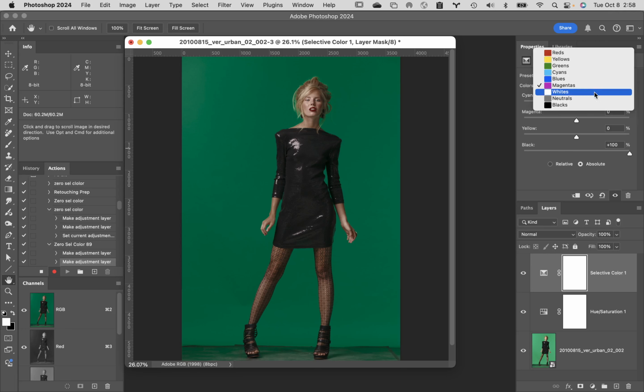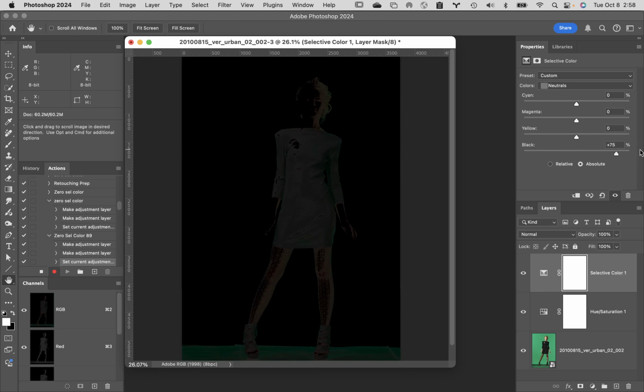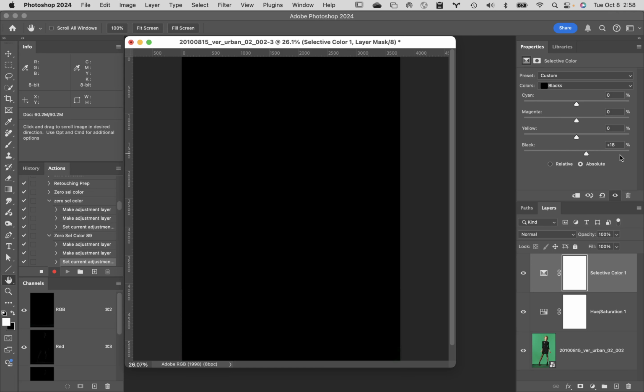Then I get to whites as the next. So what you need to think about here is, again, I think it's mislabeled. This really should be highlights, midtones, and shadows, but they call it whites, neutrals, and blacks. But what we're really talking about here are highlights, midtones, and shadows. So go ahead and select the whites, drag that black slider at the bottom all the way to the right. Next one down, the neutrals, black slider all the way to the right. And then finally the blacks at the very end, slider all the way to the right.